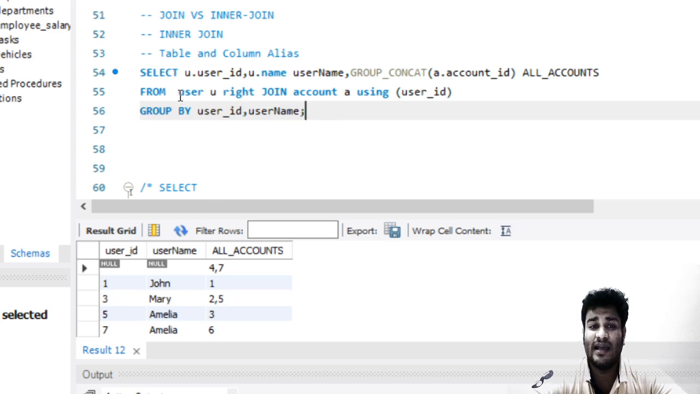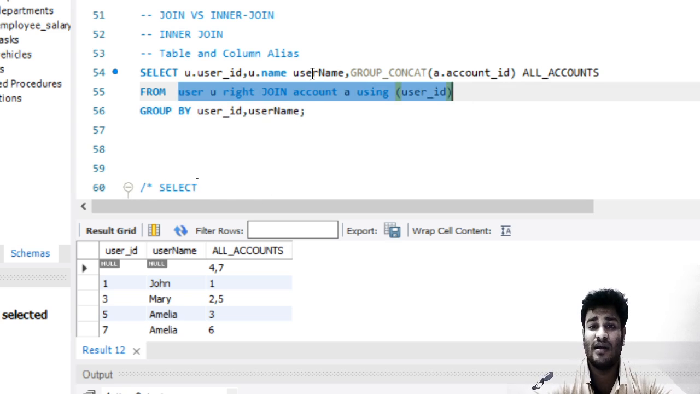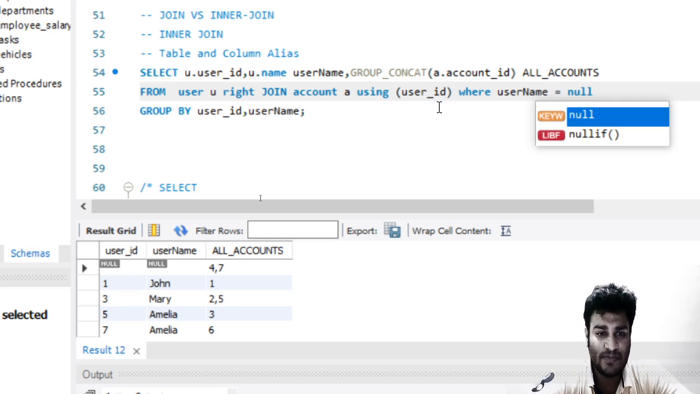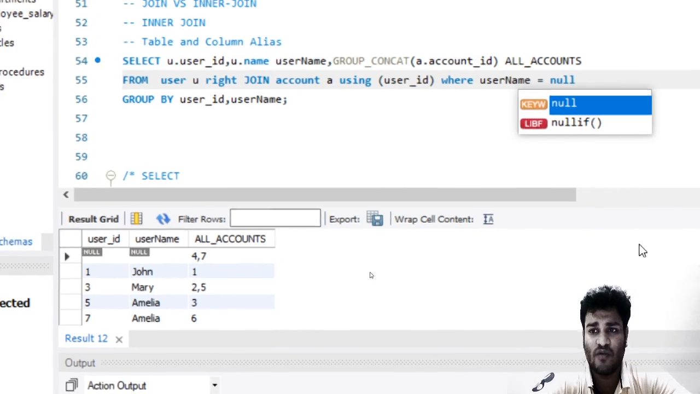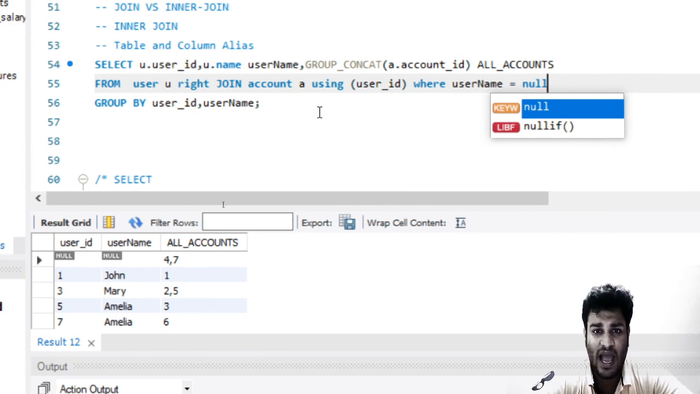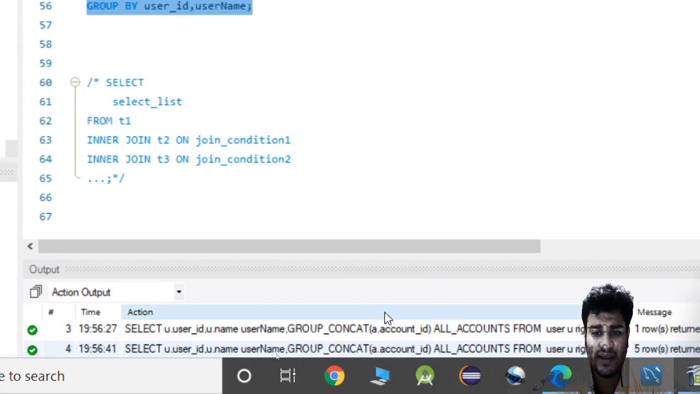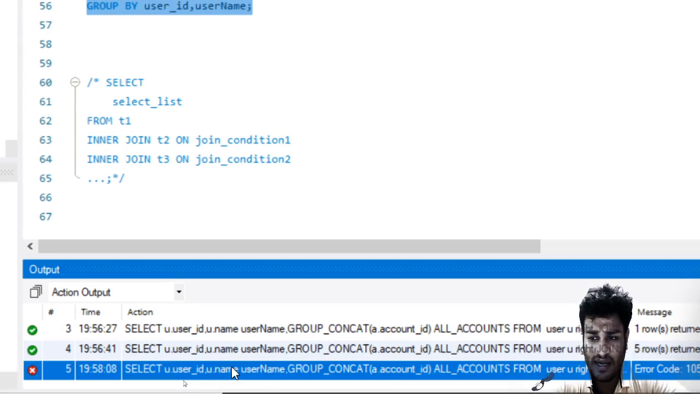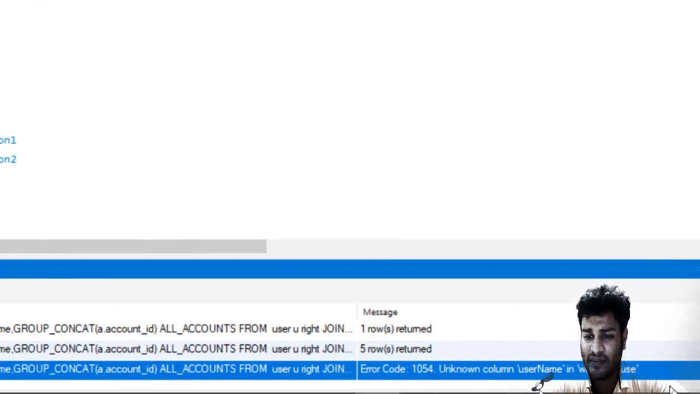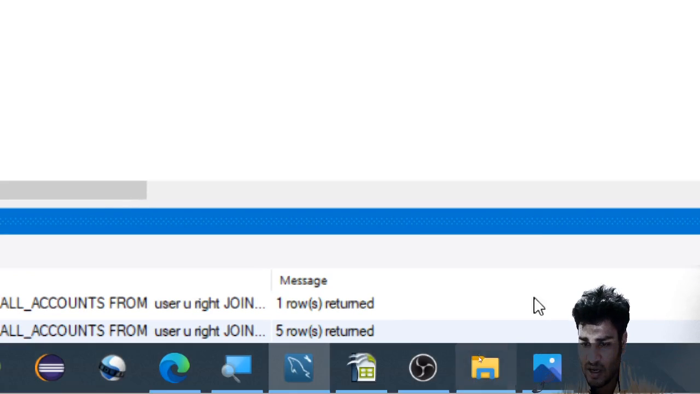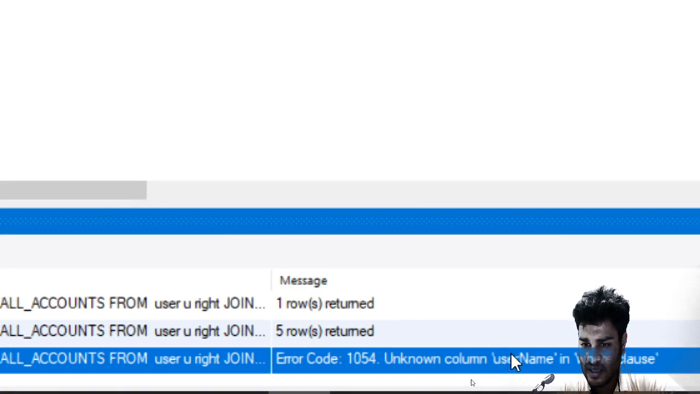Till here the system does not recognize username. So if we say where username equal to null, because from this table we want to fetch all those accounts which do not have any username attached, and I run this, it will give me an error saying it does not understand username. It says unknown column username, as you can see down here.